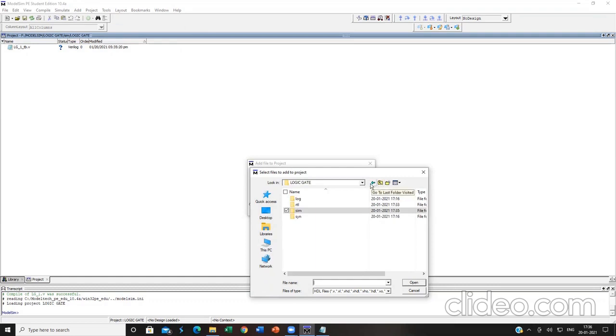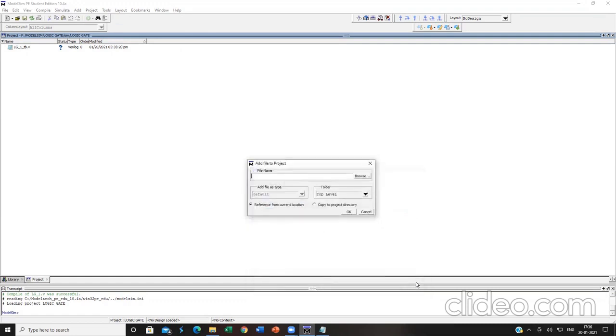Okay, this is go to last folder visited. This is up one level. That means it will be coming out of this simulation folder over here. Now click on RTL. You will be having the RTL file. Kindly click on this and click on open. It will get automatically added.